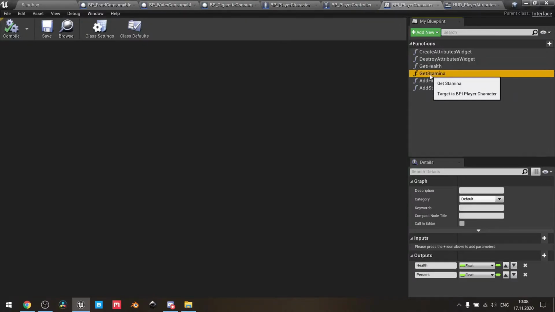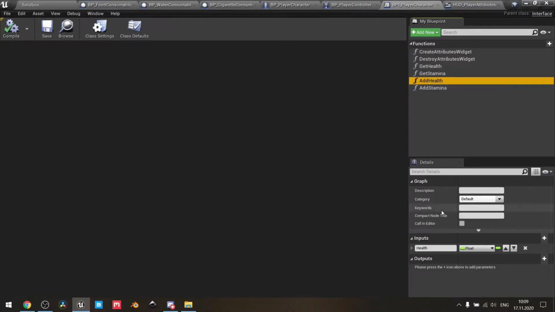The same for stamina, and two more left: add health, the input float health, and add stamina. The same but for stamina.